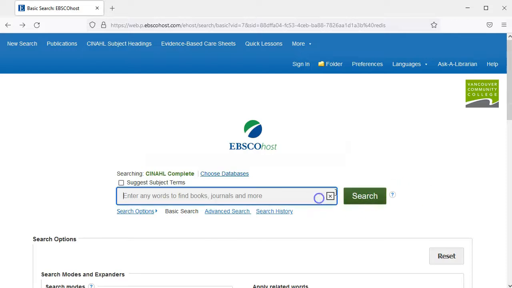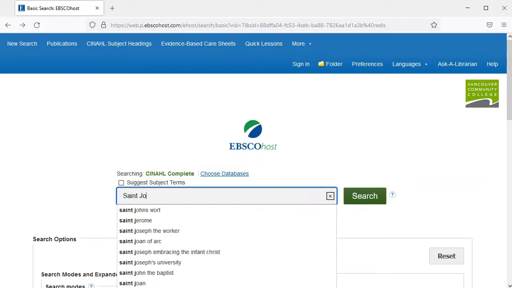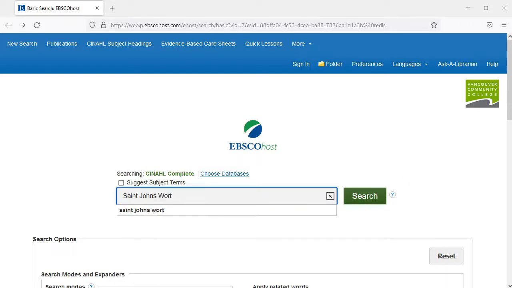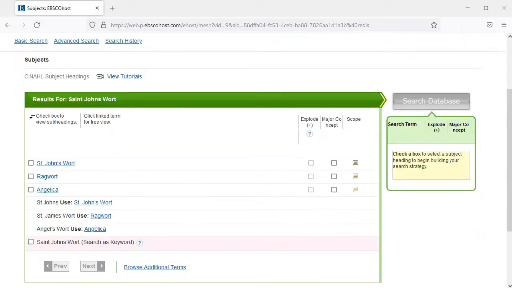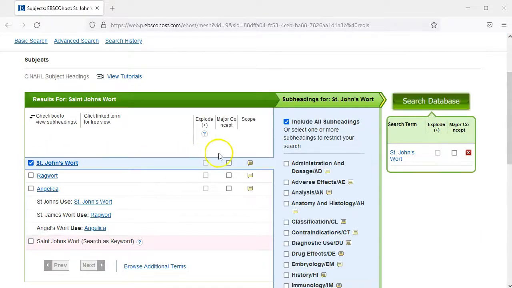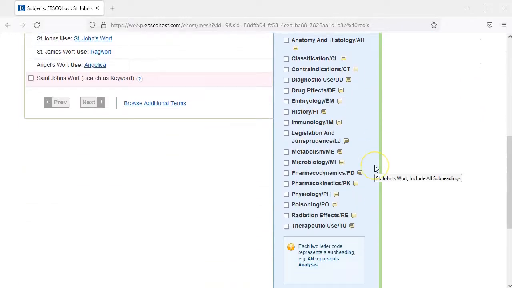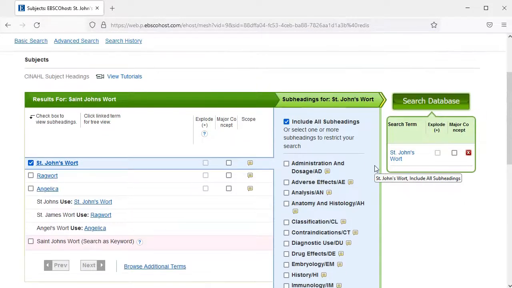Type St. John's wort into the search box, select Suggest Subject Terms, and click Search. We can see that St. John's wort is a CINAHL subject heading. Check the box to the left of the subject heading to view any subheadings associated with it. Subheadings can be used to quickly narrow a search, but be careful. Subheadings often exclude relevant results, so we're not going to select any subheadings today.